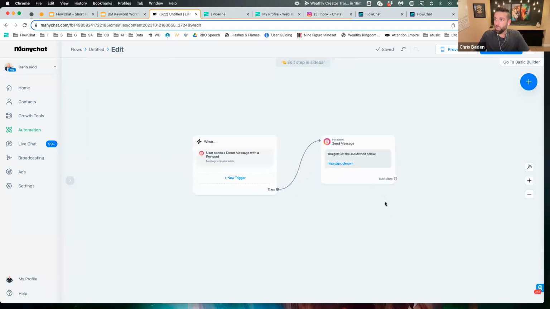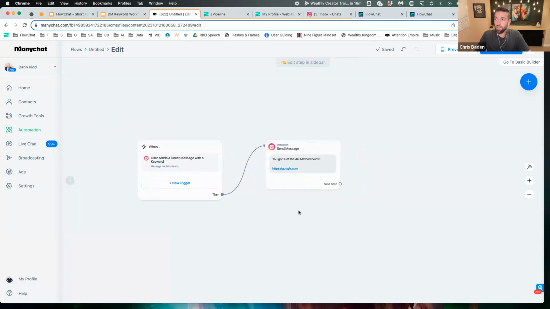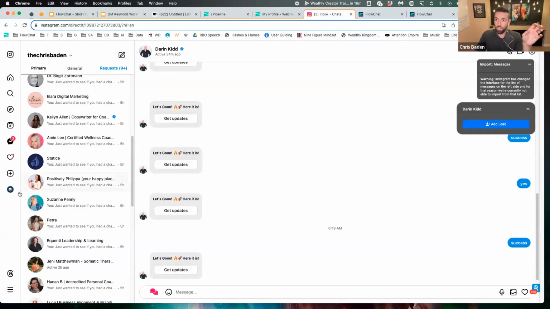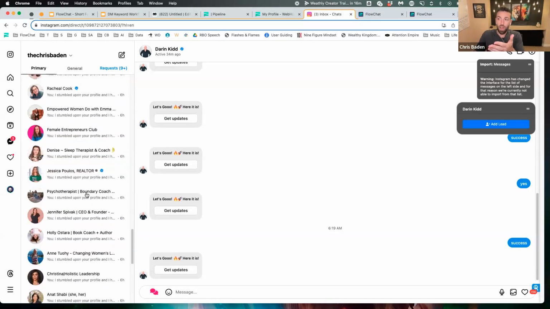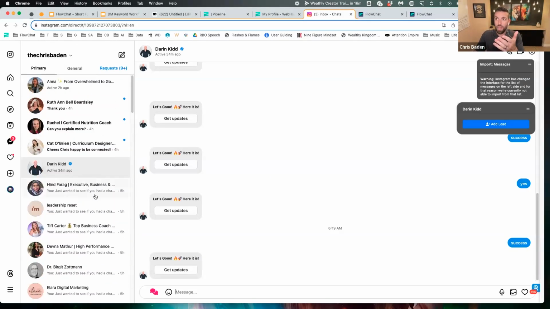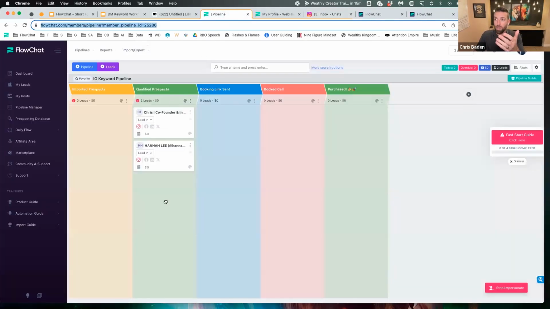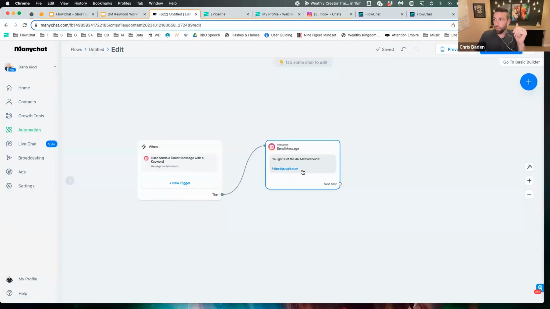Once that action is sent, and the reply is sent, we want that to automatically create a card in FlowChat. That way, as all this inflow is happening, no one's getting left behind. In other words, if people are coming through our inbox, we don't want to let anyone slip through the cracks. We want all of them added into a pipeline so that we don't lose them. All right, so how do we do that?